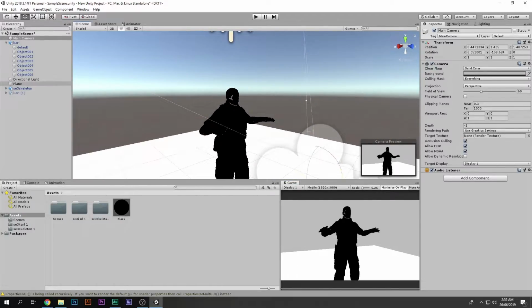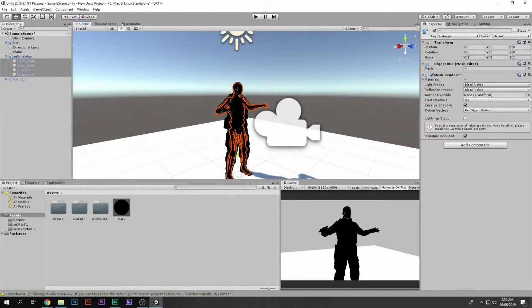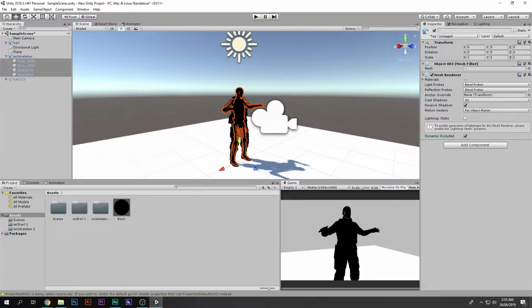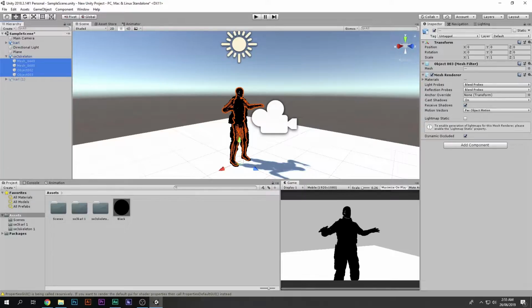Okay, so in order to do that, what we need to do is select the skeleton and then select all the meshes inside of it, so this makes the skeleton, right? And then go ahead and go to layers and add a new layer, and then I'm gonna call this new layer X-ray layer, and then select all the meshes of the skeleton and then set them to X-ray layer.